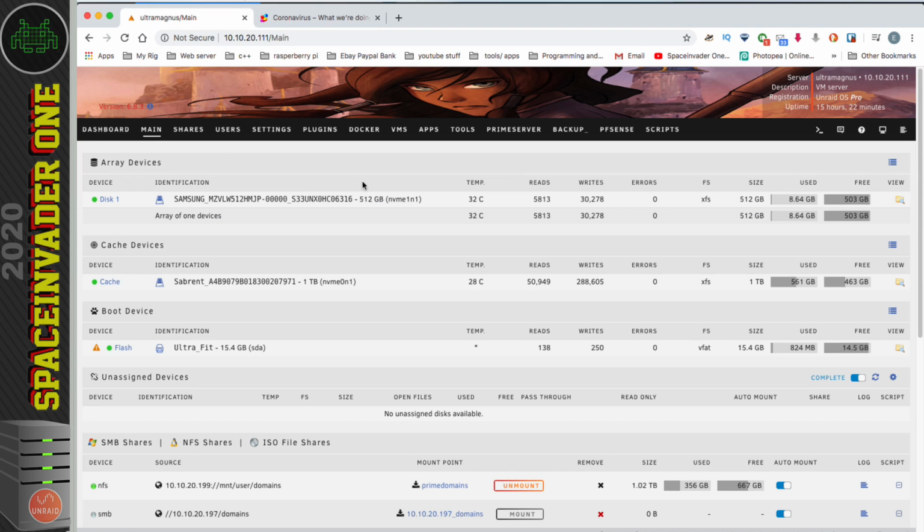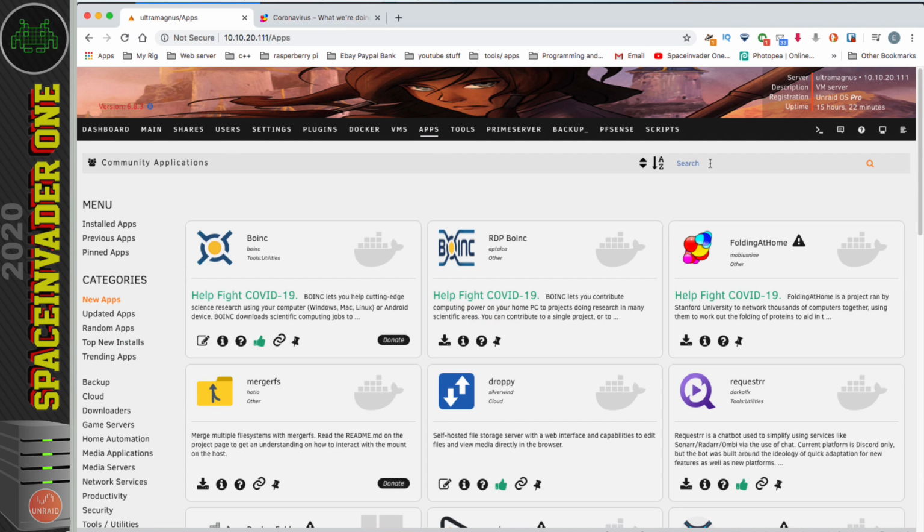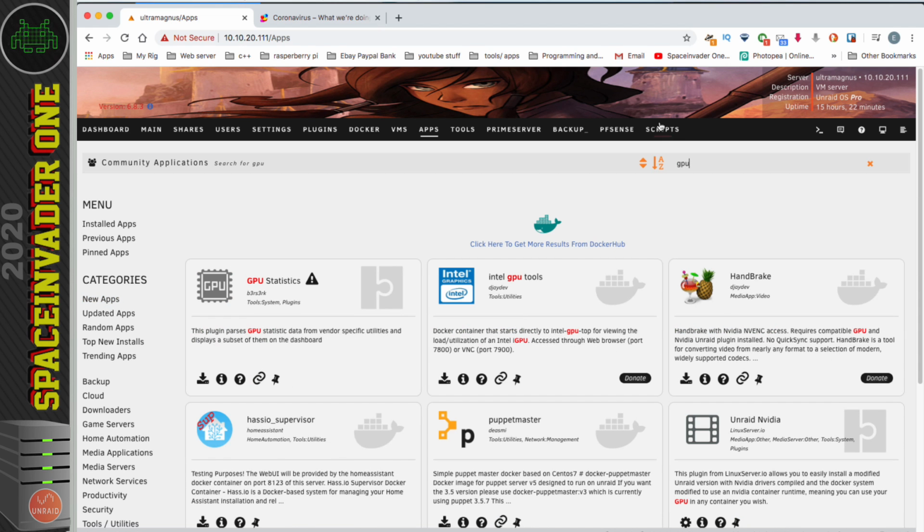Now before I go ahead and install it, I'm going to install another plugin first. On the Apps tab, do a search for GPU. Then just install the plugin GPU Statistics.